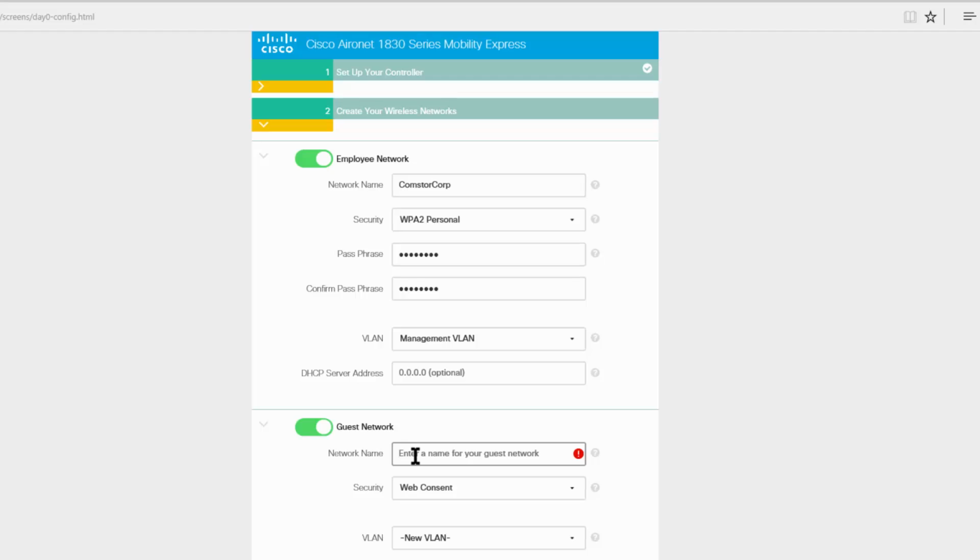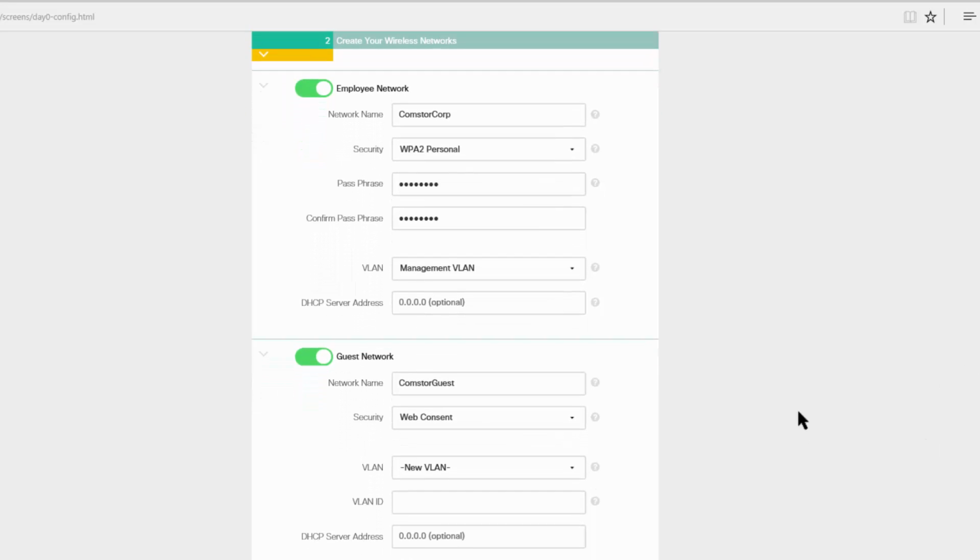I'm just going to pop on a guest network, but I haven't bothered to set up a separate VLAN for this, and that is best practice, so we'll just pretend that we have. So we'll say new VLAN there, and we're going to give that an ID of VLAN 2.